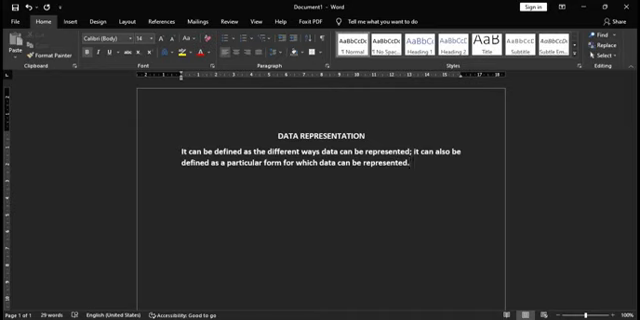We can also define it as the different forms data can be identified by. Okay, and so on and so forth. So we can define it in these different ways.